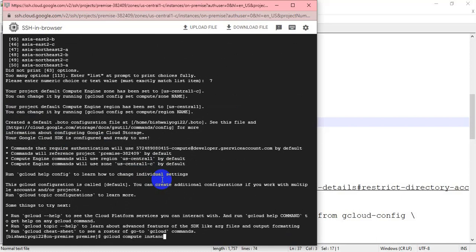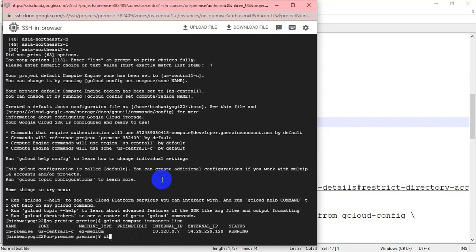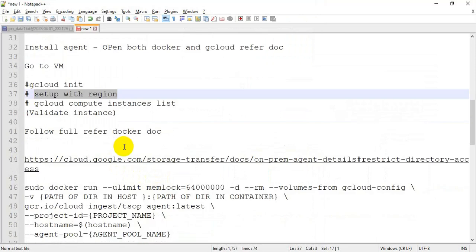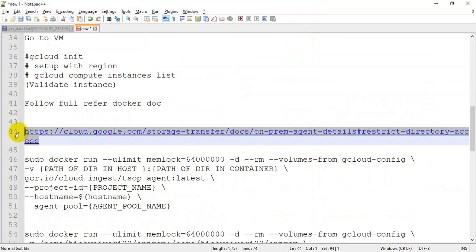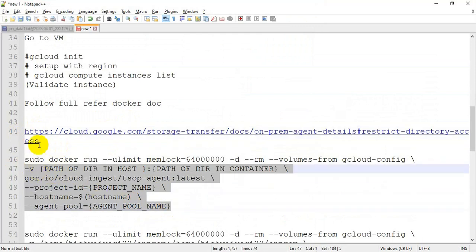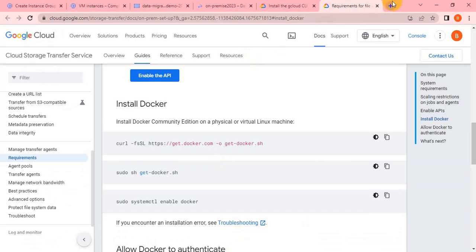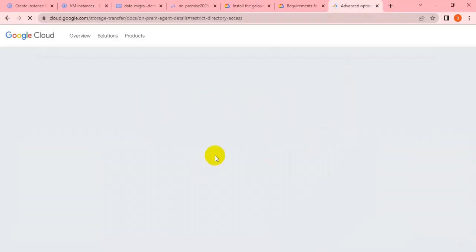Just let me validate whether it is configured successfully or not. In the central region there is one instance running, and you can see it is also showing here. So it means it is configured successfully. We are able to see the running instance from the Google Cloud command. Now I just take the command from the reference document. We have to update some of the basic parameters here, then we have to run it.